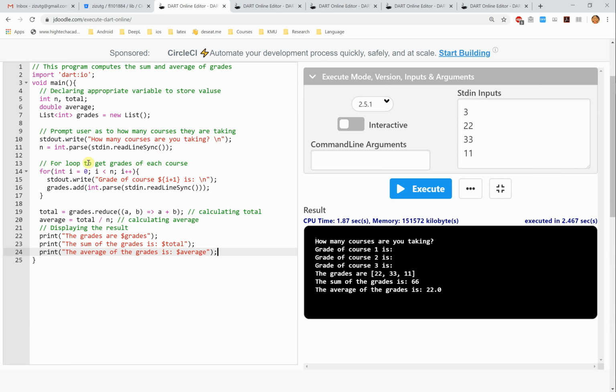So how many courses? Maybe if he says 3, then we loop 3 times and receive each input, and then we calculate the total using this statement. We can use another for loop to calculate the total, but instead take a look at this statement. This is specific to Dart.